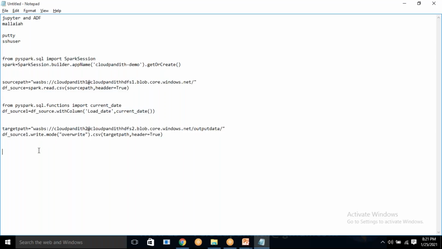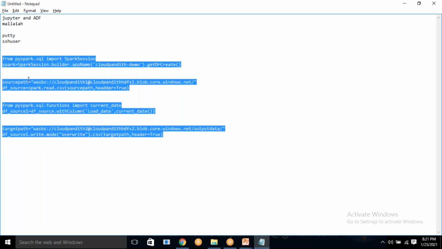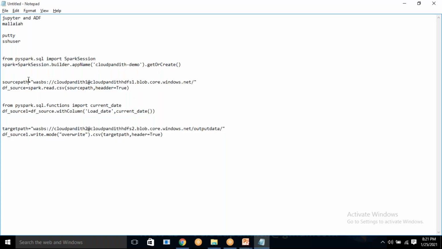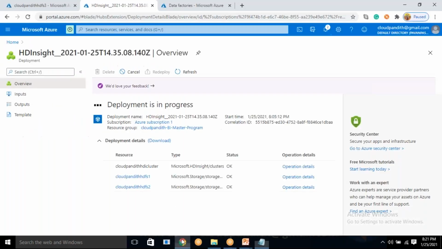This is my actual code. This particular code I can submit through PuTTY, then I can submit through Jupyter and ADF. Meanwhile, as Azure HDInsight is still creating, I will show you how you can download PuTTY.